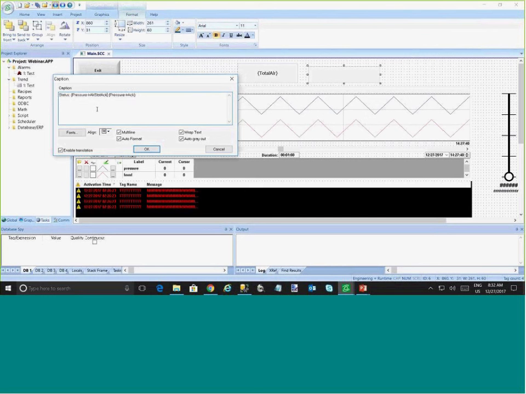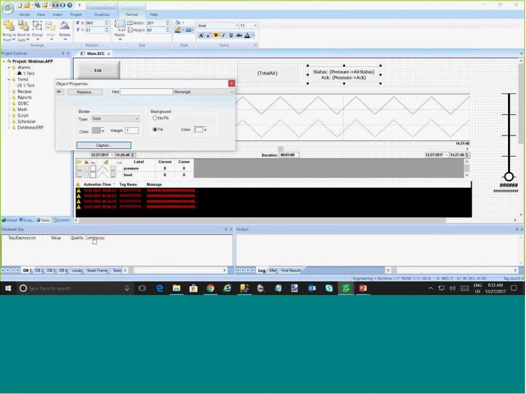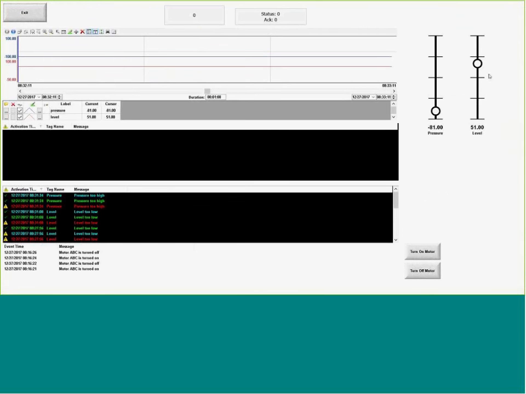So say here, ACK. Save it. So let's play with pressure. The status is 0 and ACK is 0. As pressure goes up, the status goes to 2, which means high alarm activated. If I normalize, then the status goes to 0, which means it's no longer in the alarm state, but the ACK remains in 1 until I acknowledge the alarm. Now the ACK goes to 0.